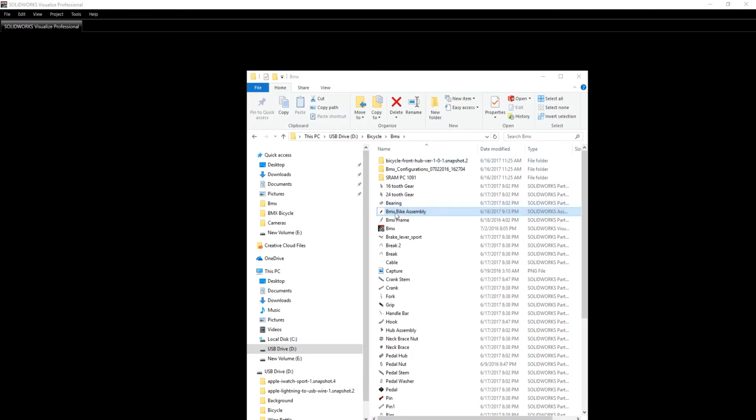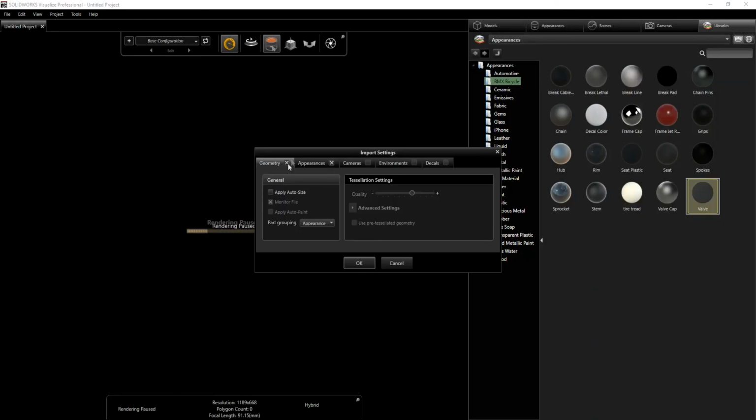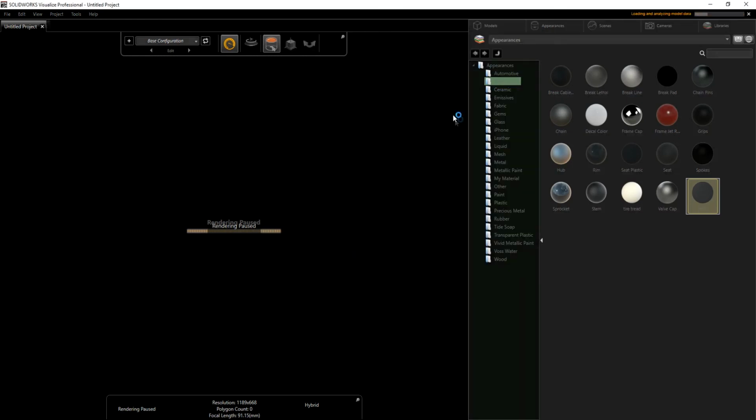go into Visualize, and I have my model here, and I'm just going to drag it into Visualize. Under this option, import settings, I want to select the geometry appearance, and under the part groupings, normally if I do automatic, it's going to import all the parts in that assembly, but I only wanted to import those parts based on the appearance that those parts are grouped under. So I'm going to select the appearance and click OK, and it's going to take a couple of seconds for it to load.